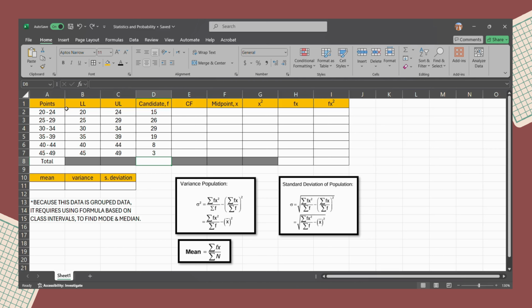In this table we have the point, which is the class interval of the data, and we have the lower limit and the upper limit. We separate them so we can find the midpoint after this. Firstly, we need to find the total number of candidates, which is the sum of the frequency, by using a function in Excel.